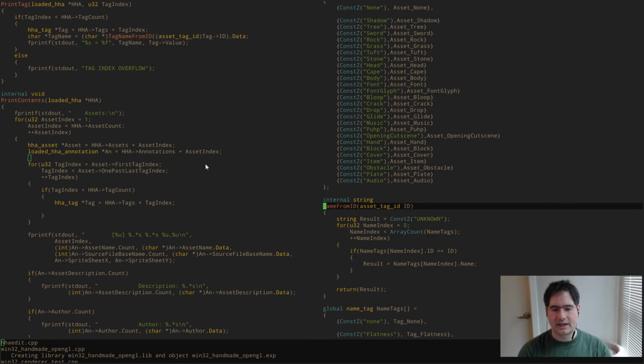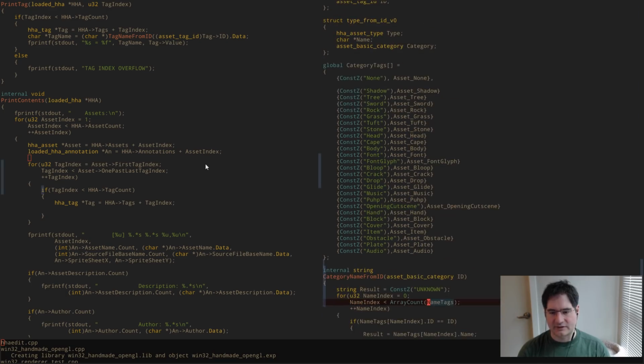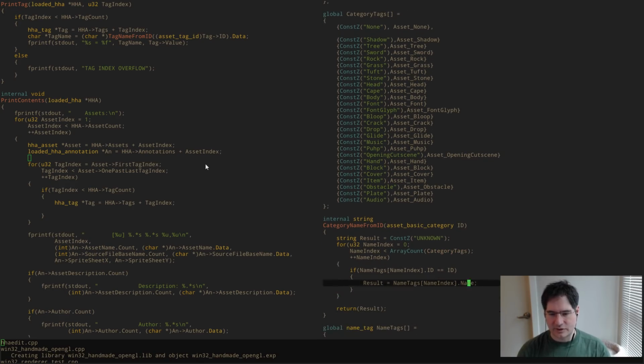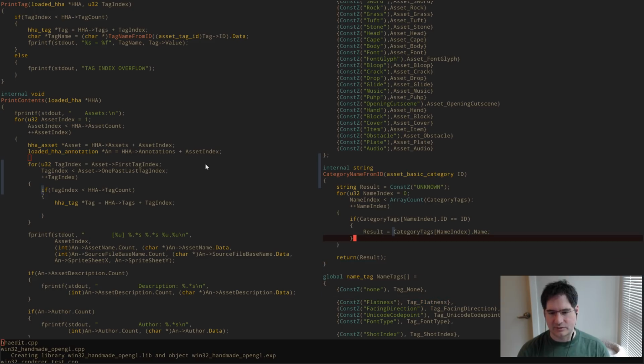Anyway, so let's get category name from ID here. And I think this is what? Asset basic category. And so all I want to do here is say, look, I've got these category tags, whatever those are. And we don't really know what they are just yet. But we've got these category tags, so we're going to go through here and look at the category tags. And for every category tag that we see, if we find one that matches the ID that we're looking for, we will return it, right? And that's all we were going to do.